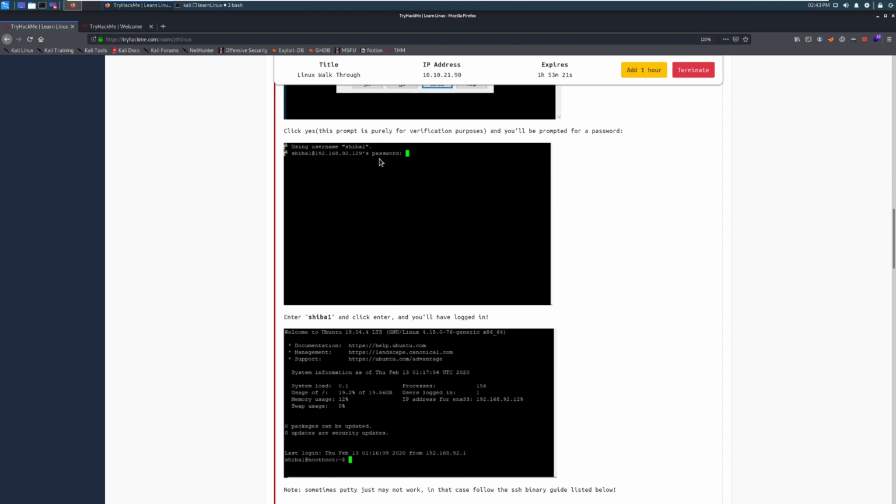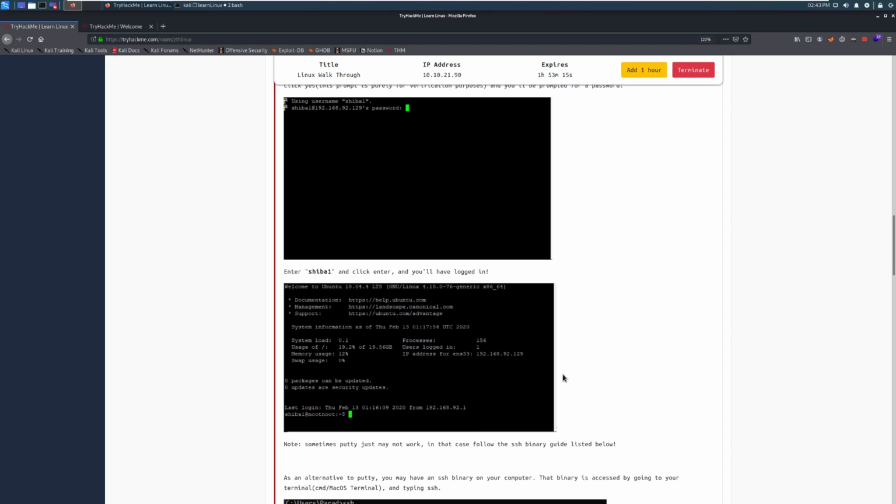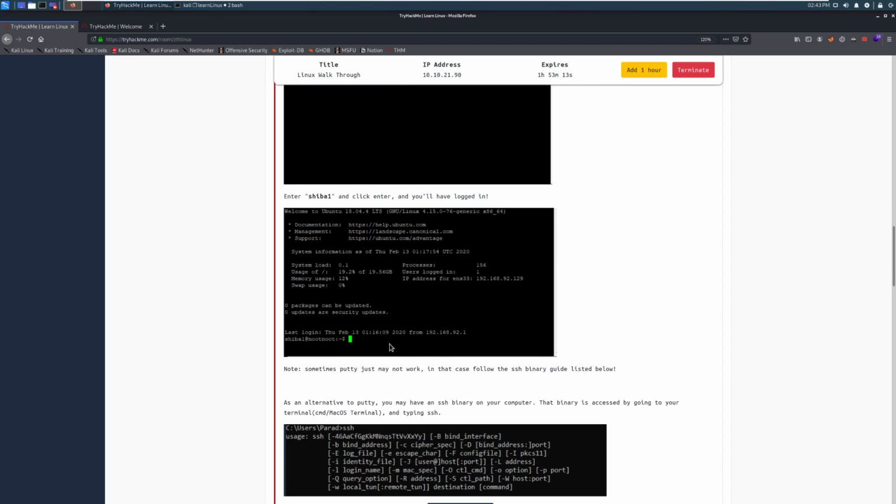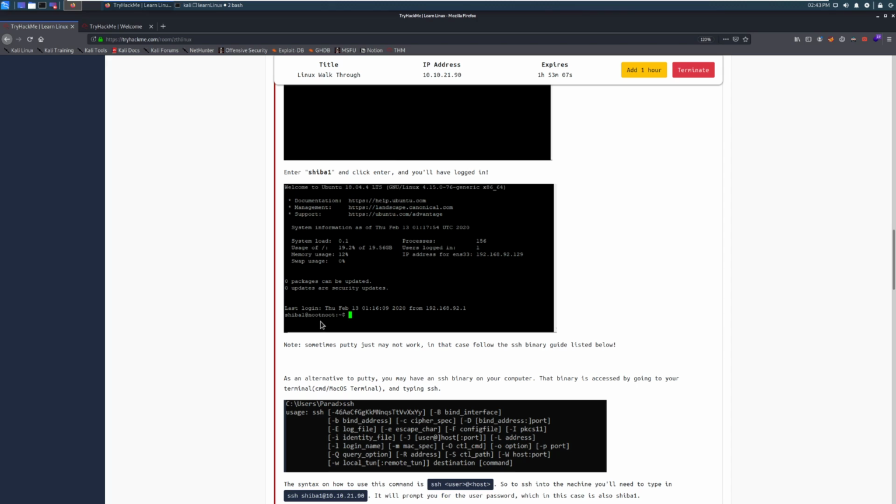So click yes, and then you're going to get prompted for a password. The password in this case is going to be Shiba1. It's the same as the username, so fairly straightforward. And we can see that we are greeted with a terminal that has a little bit of information, but we have our prompt down here, specifying we're on the host name of newt right here.